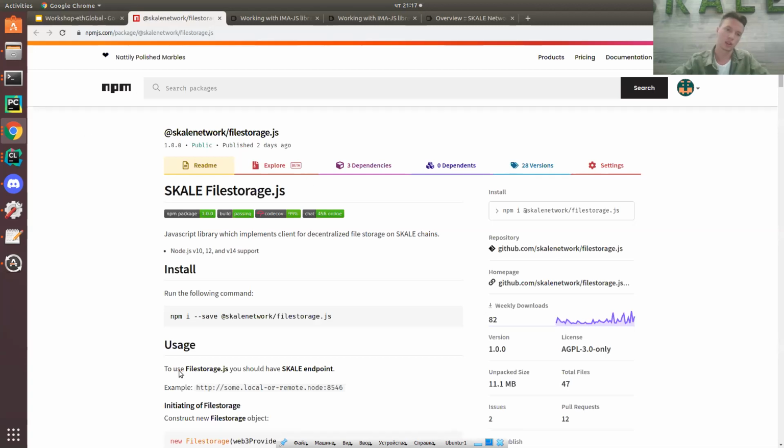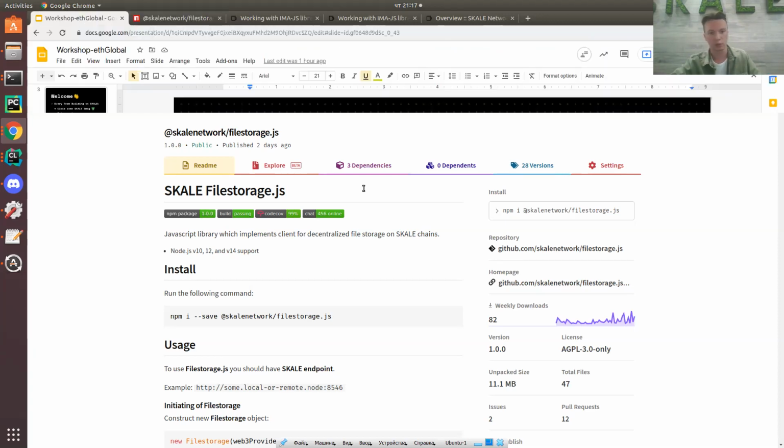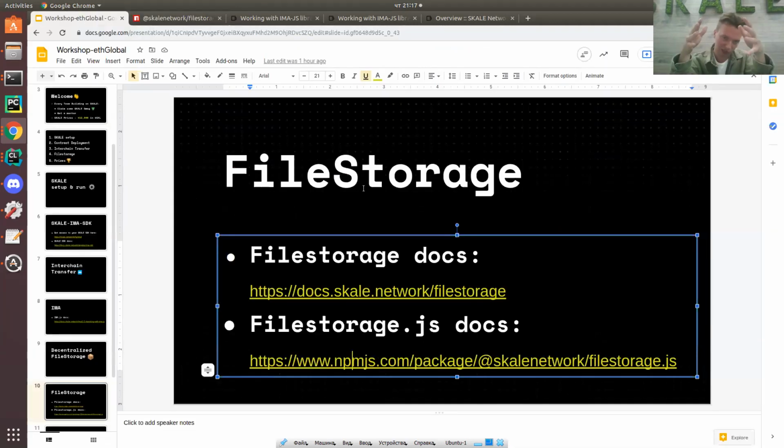And here is the whole documentation about it. You just need to import it inside your project and upload some files, download some files. You can do everything you want, like in a common file system. You can create files, delete files, create directories, delete directories. You can get meta information about files, and so on.